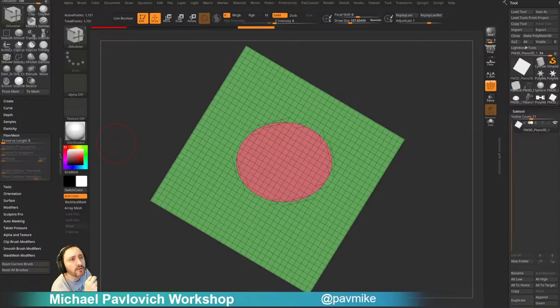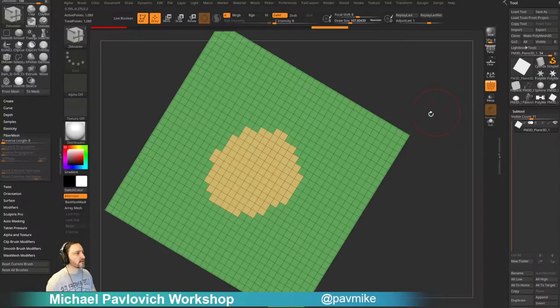Is there a way to round a cutout on a plane? For example, it is not round. You need to get it round. Yeah. So if it was like this, and it's like, oh, that looks like crap.